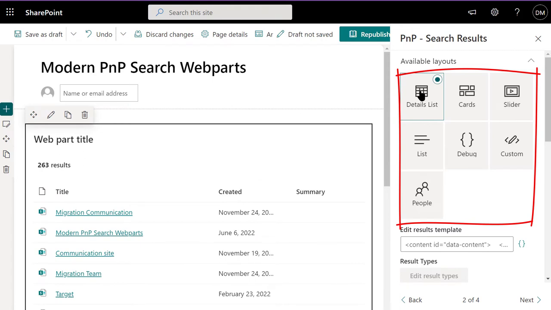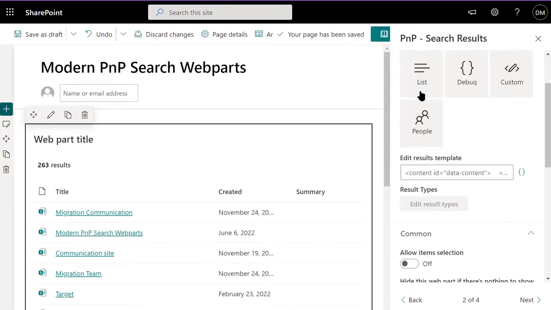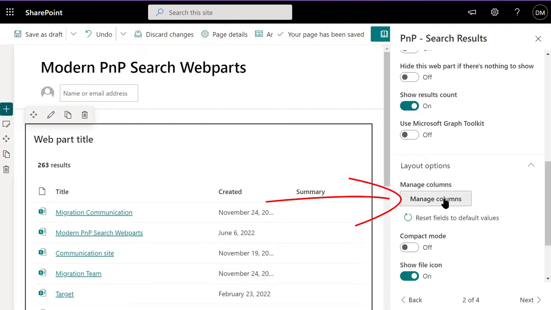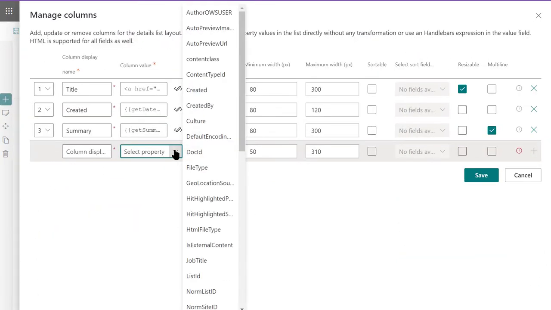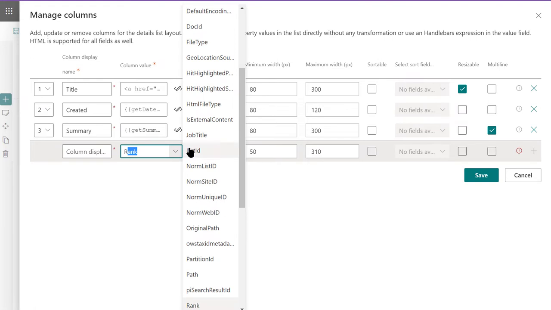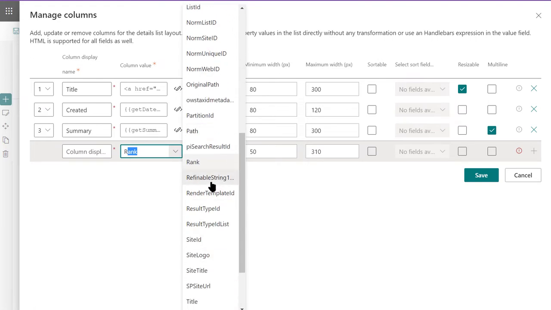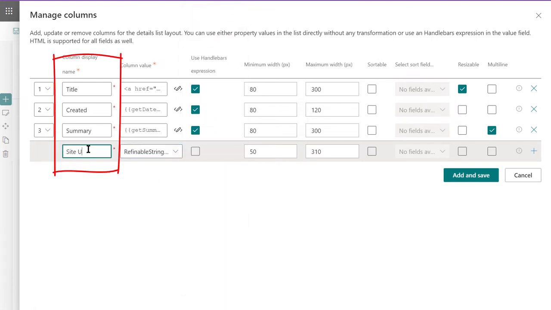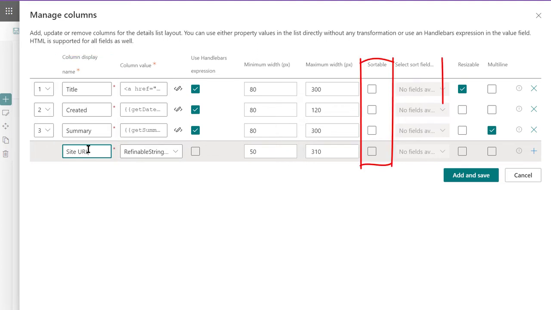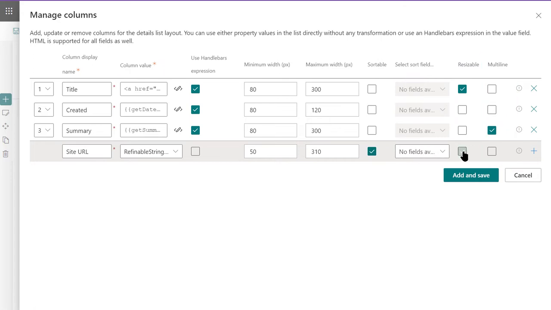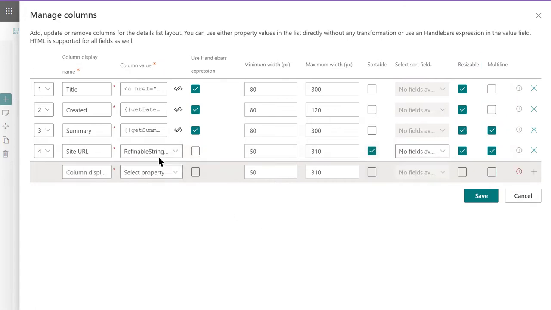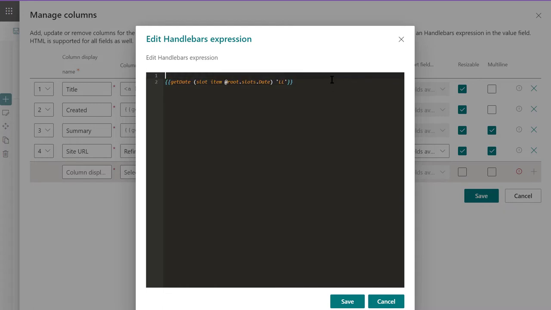I'll select Details List as an example. Under Layout Options, I'll select Manage Columns. Here I can hide and show any metadata I want. And I can also change column display name, make column sortable, resizable, and multi-line. If I want to customize my search results further, I can even update the way each field appears using HTML.